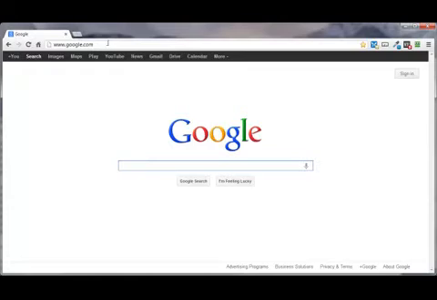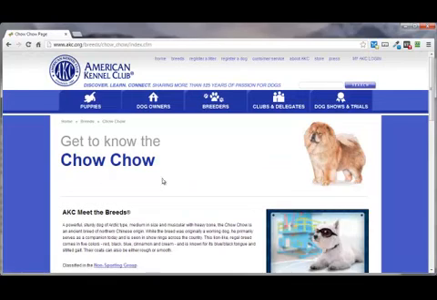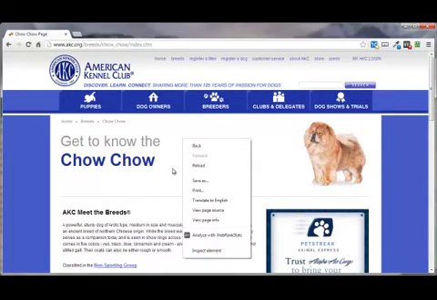Let's head on over to, let's try Chow Chow's. Cool Dogs. American Kennel Club. Now let's check out their page, and depending upon the browser you're using would depend on how you do this. Most of the time you just right click and you get something that says View Page Source or Page Source or something like that. I think Internet Explorer might be a little bit different.